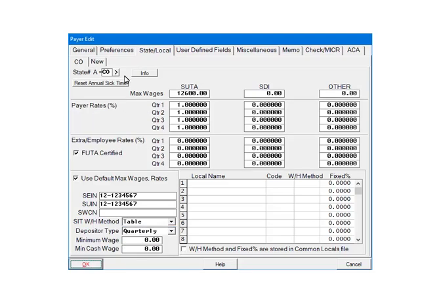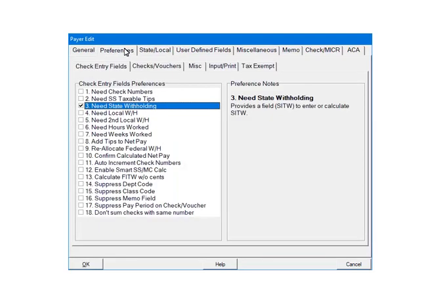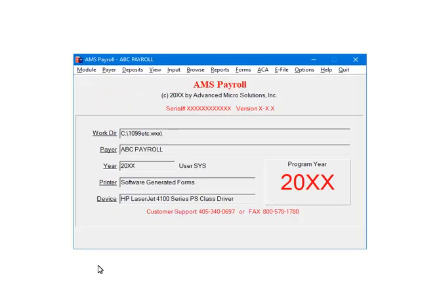Click the Preferences tab. In the Check Entry Fields Preferences, check 3, Need State Withholding. This will add a field called SITW on the check screen. This field can be used to either enter or calculate the state withholding. Click OK. On the AMS Payroll menu, select Input.